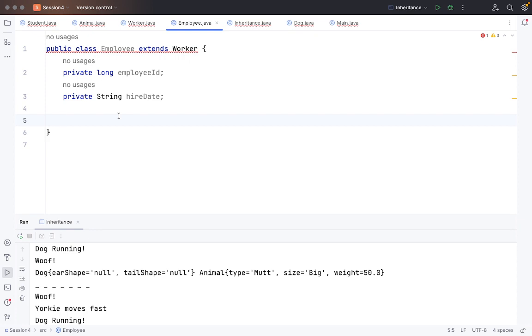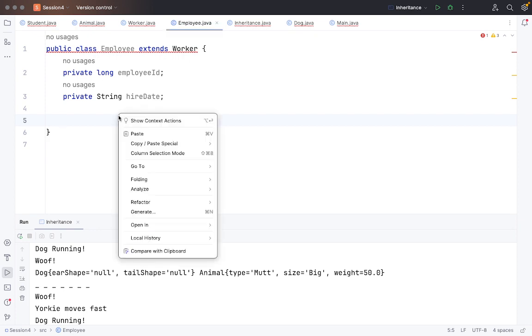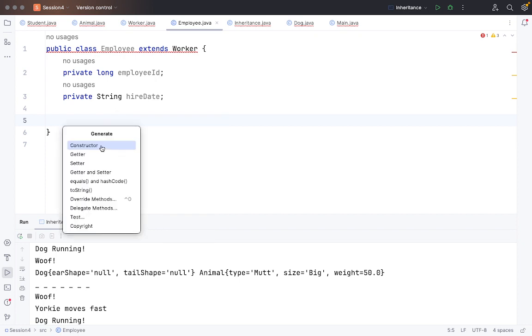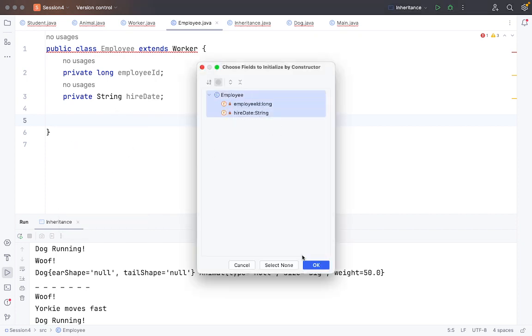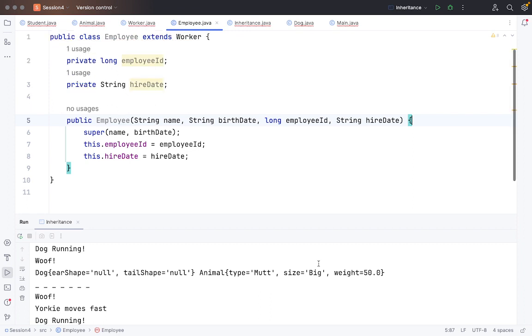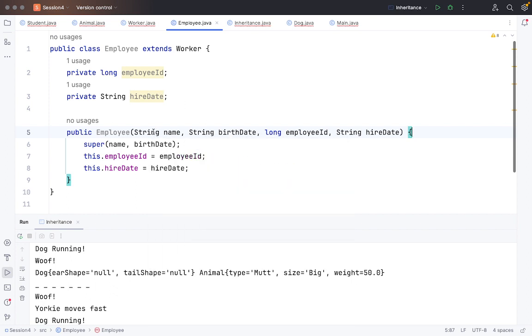Okay, so let's create the constructor right now. I'm just generating it directly, so public constructor and doing it like this. Okay, now a few things here. Since I'm extending Worker, it's asking for String birth name, birth name, employee ID, hire date, like that. Not the end date.